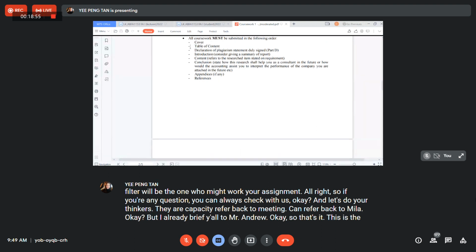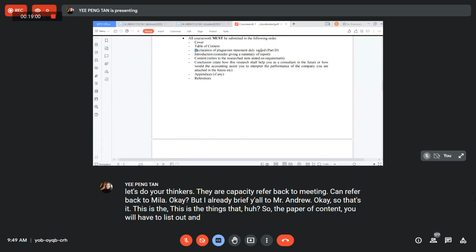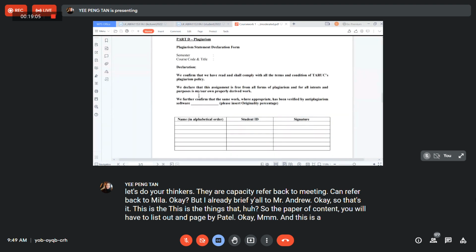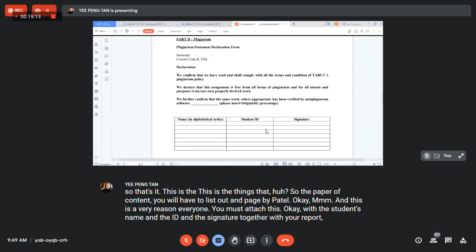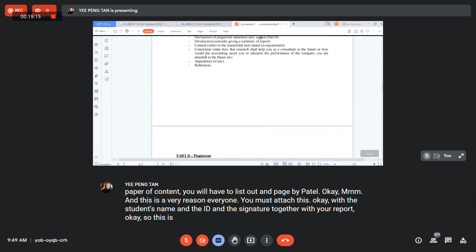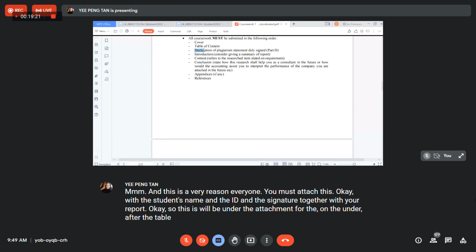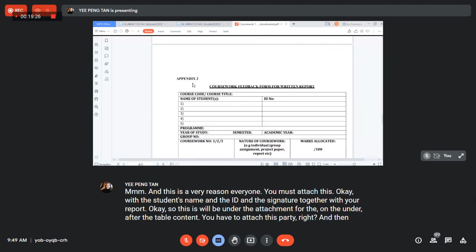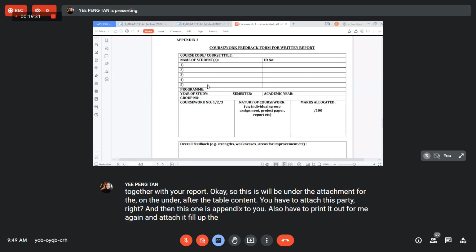For the table of contents, you will have to list down page by page. Then this is the plagiarism declaration. Everyone must attach this, with the student's name, ID, and signature, together with your report. It goes under the attachments, after the table of contents, you have to attach this Part D. And then this one is Appendix 2. You also have to print it out for me and attach it, and fill up the student's name and ID.